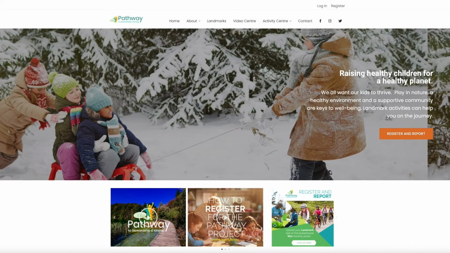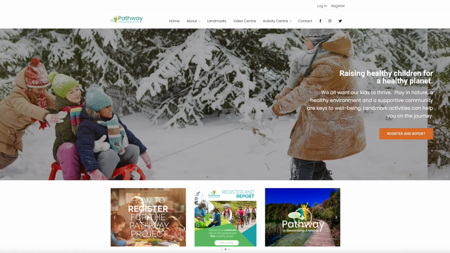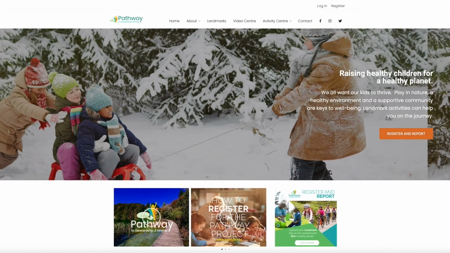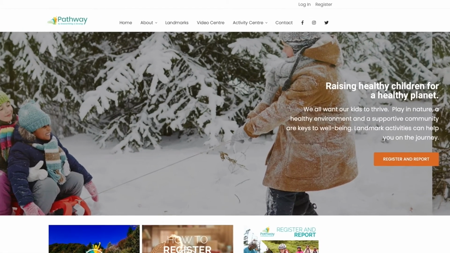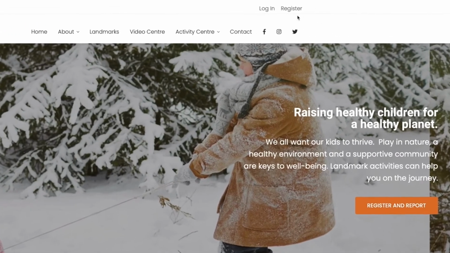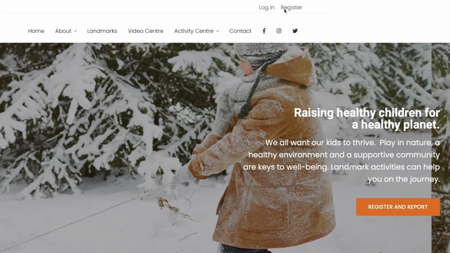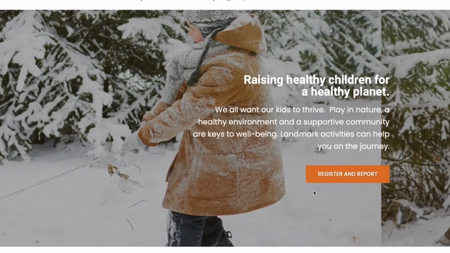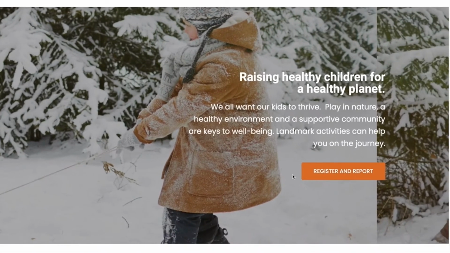If you haven't already, please go to the Pathway Project website, pathwayproject.ca. When you reach the homepage, you will find two easy areas to click to register. The first is in the top right corner next to Login. Or in the center of the screen on the image, you will see an orange button that says Register and Report. Click either of these two to get started.